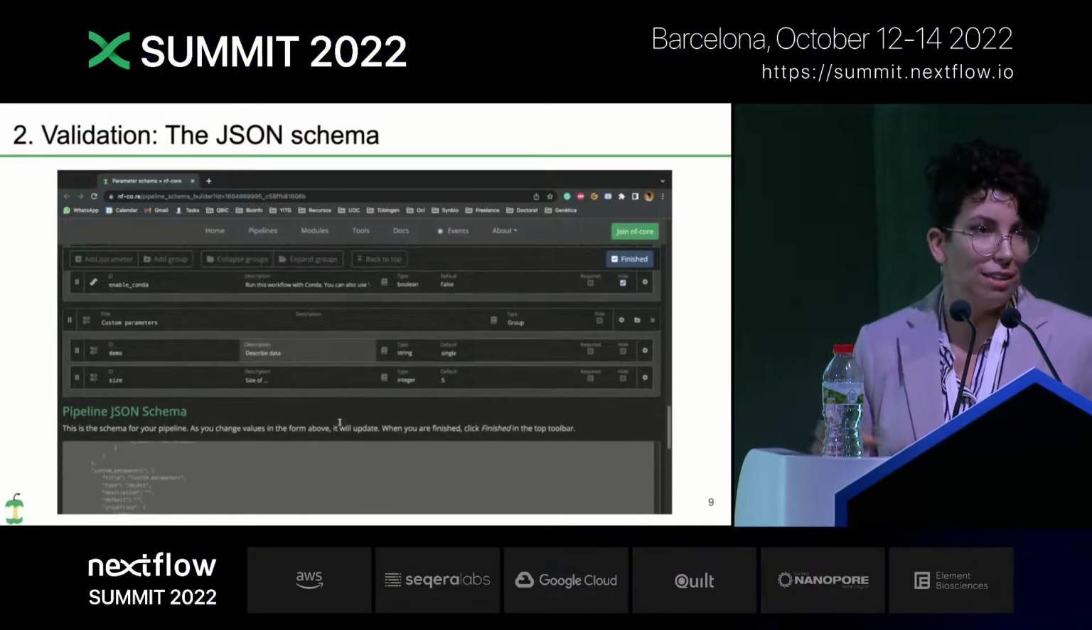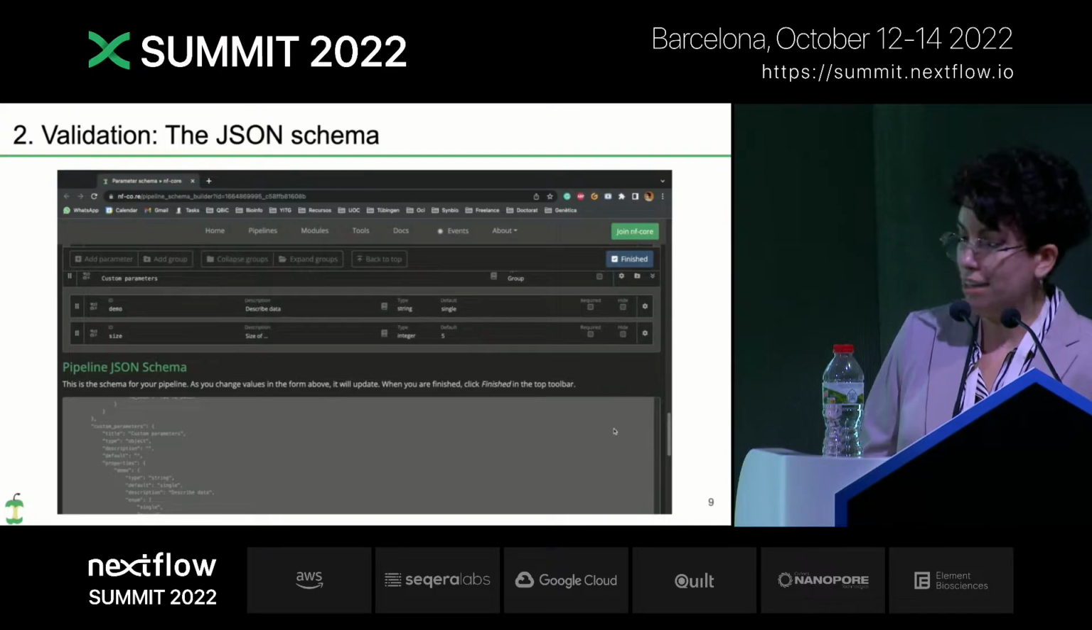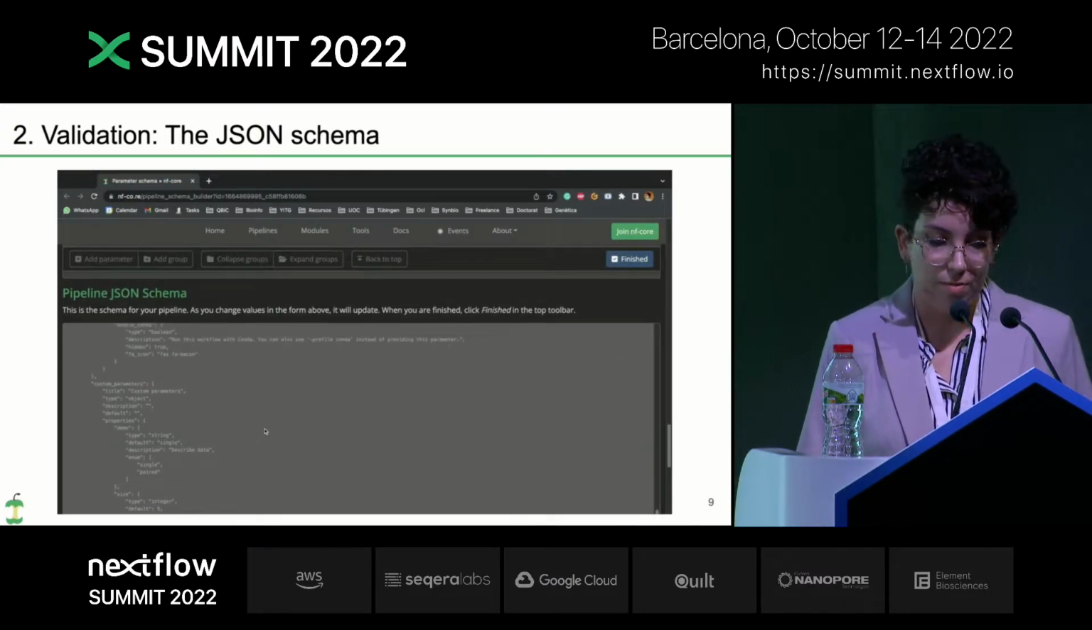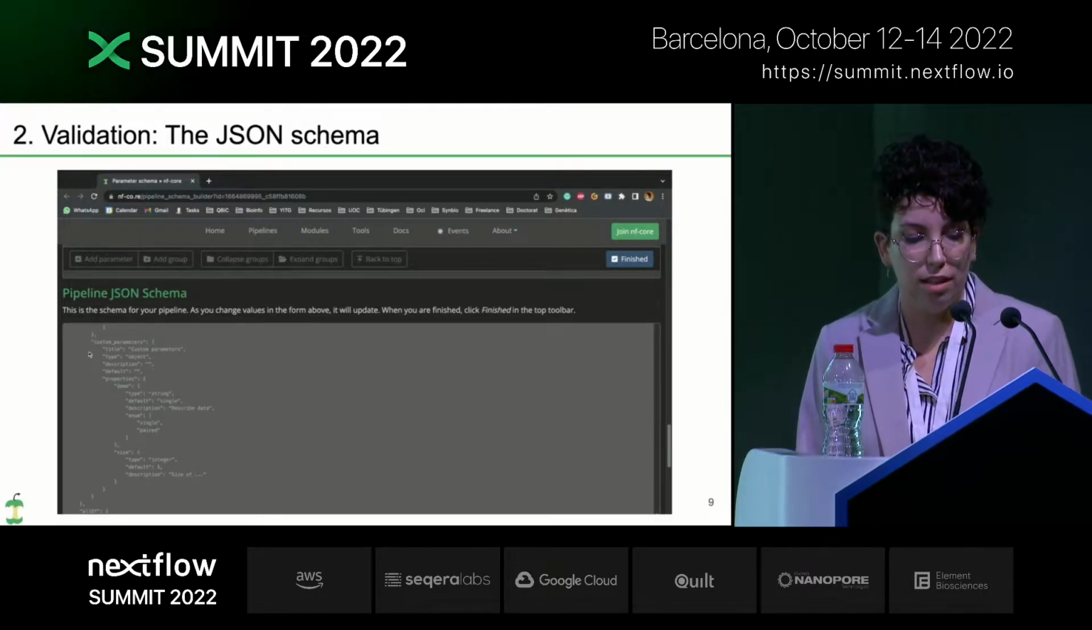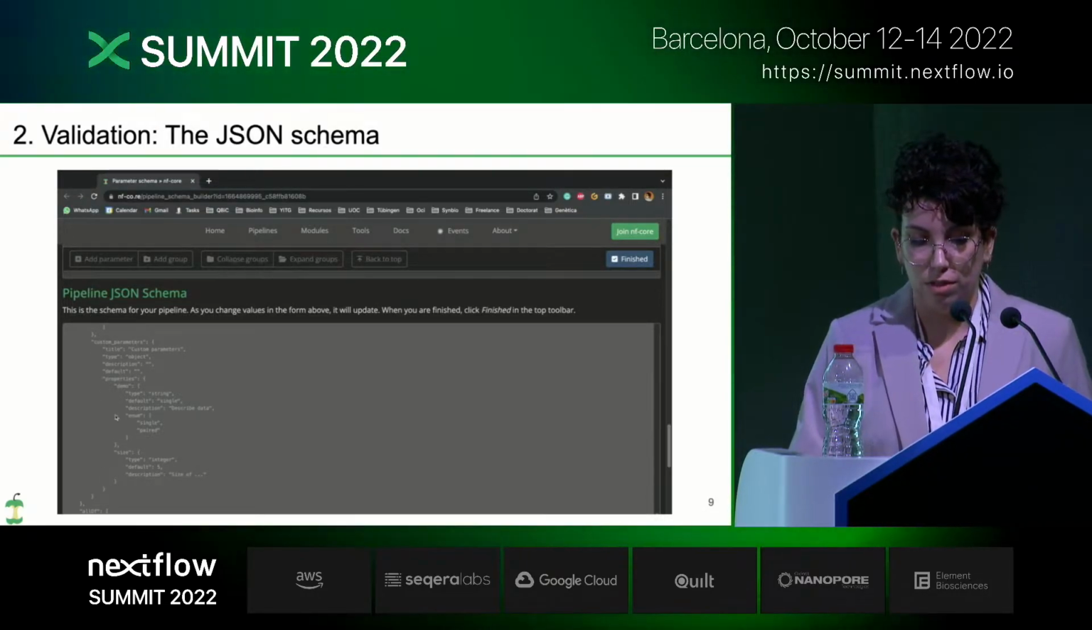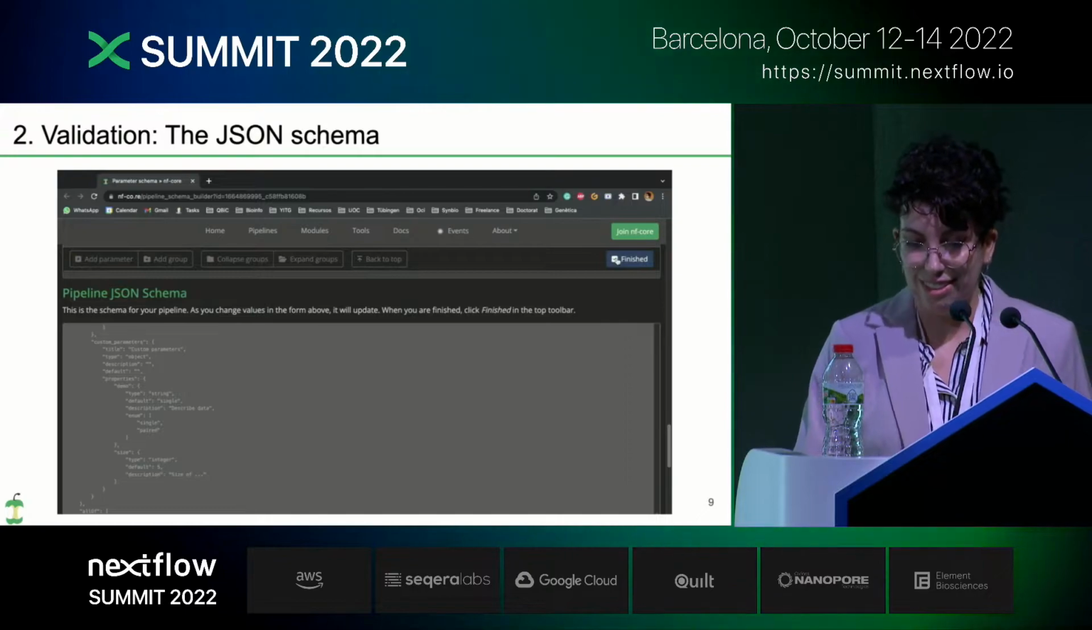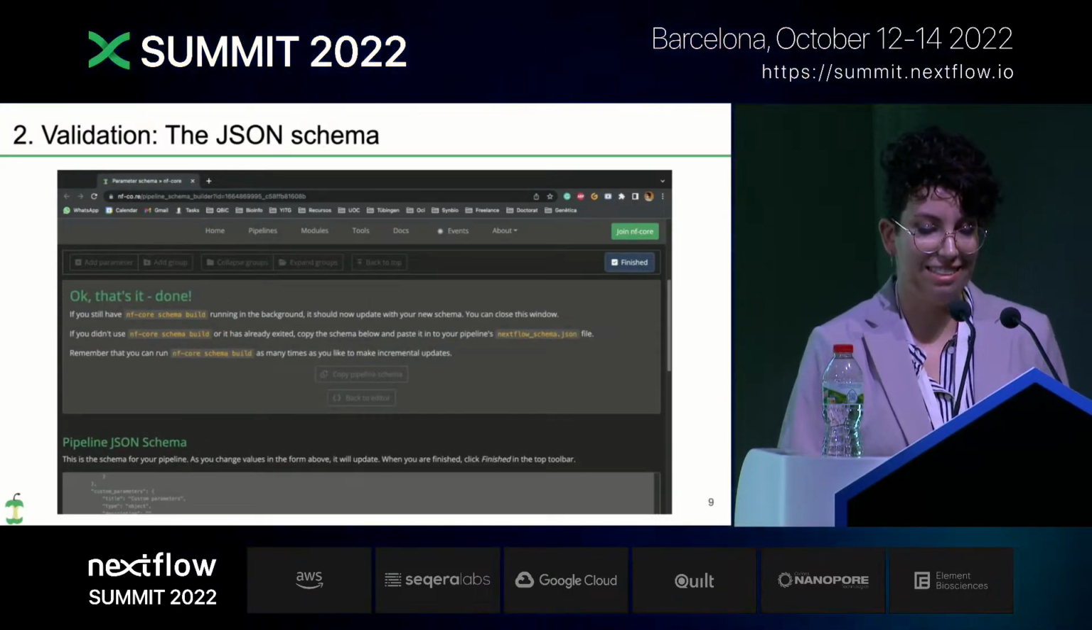Then when you are happy with editing your file, you can see here a preview of this schema file with the parameters that we just added. So when we finish, we click finish, and the file is edited.